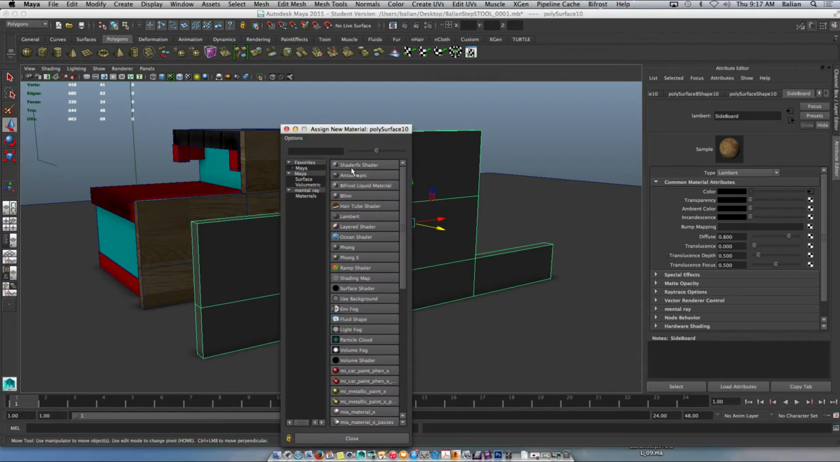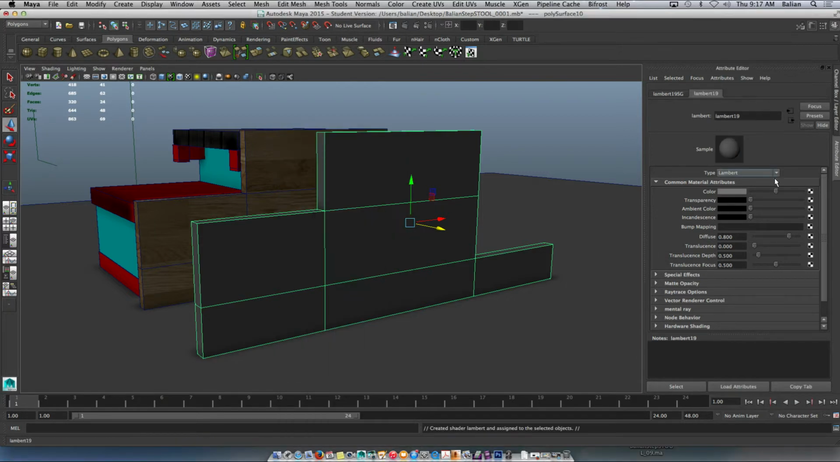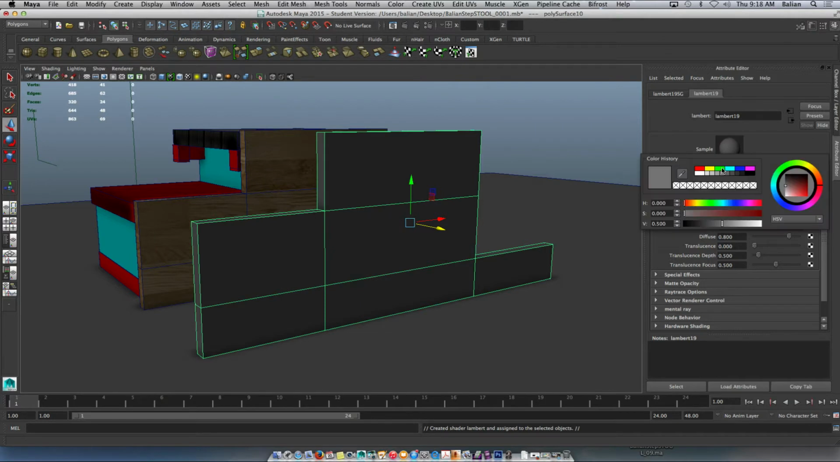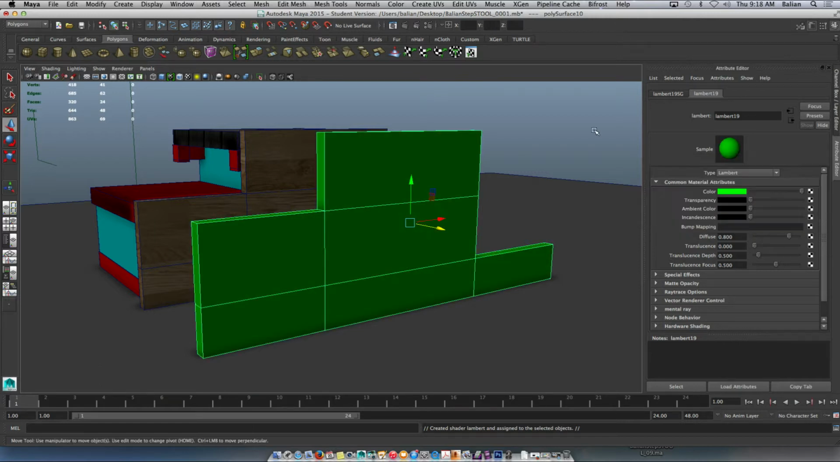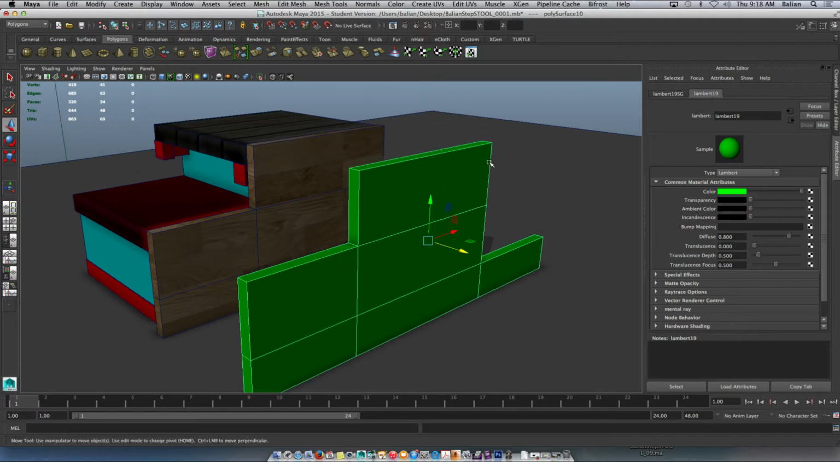Assign a new material by right-clicking, selecting Lambert, and for now let's just go to color green. Oh boy, that's too dark. Anyway, good enough. Let's do too green. All right, so there it is. There's my piece.